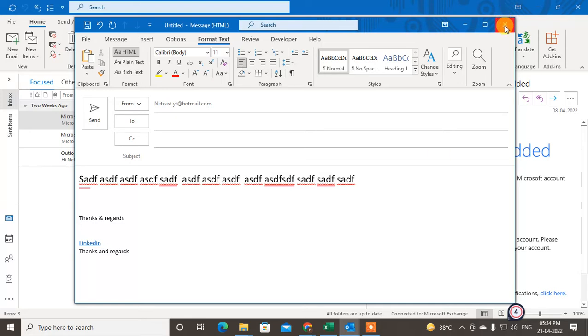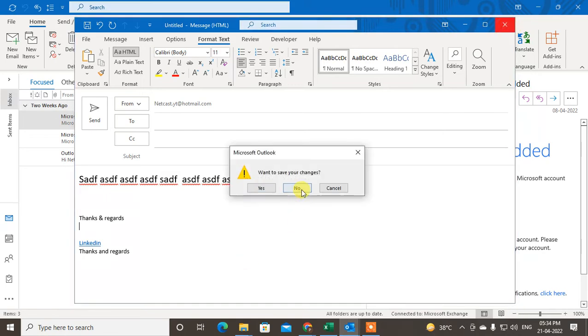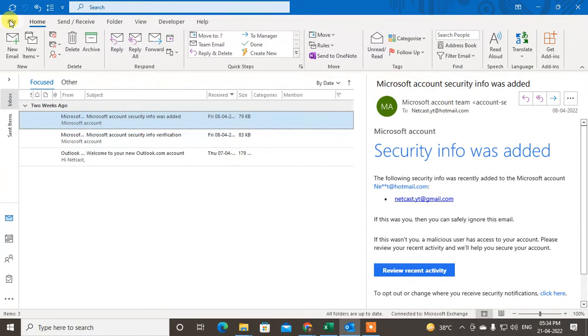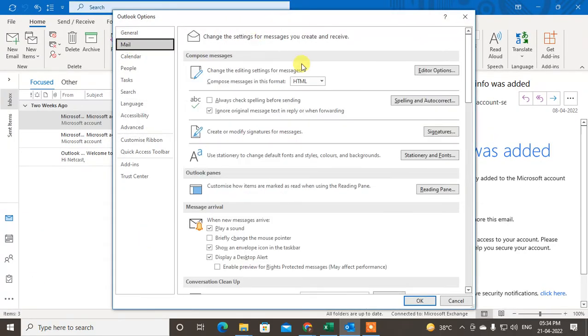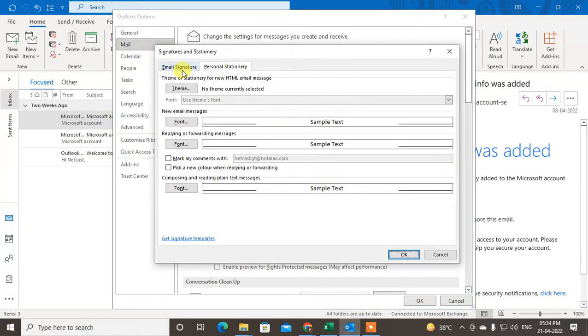And now if you want to set the default font size in email, you can do this. I'll show you how. Go to File, then Options, and come to Mail. Under Mail you will find Stationery and Fonts. Just click on it, and here you can change the themes. And you can see the font for new email messages, or font for replying and forwarding messages. You can choose a different font or size for both forwarding and reply, and for new messages also.